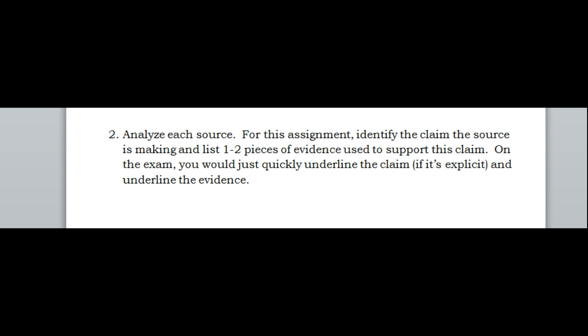And I know this is a little bit tedious, but I really want you to get practice doing this. You'll need to do this on the fly on the AP exam.